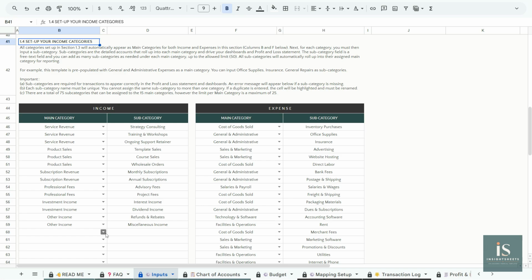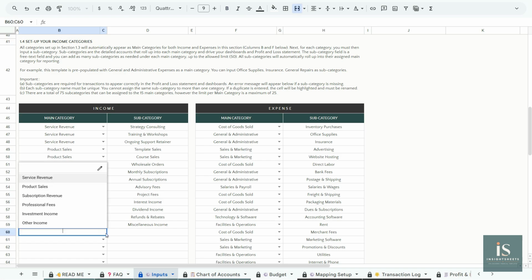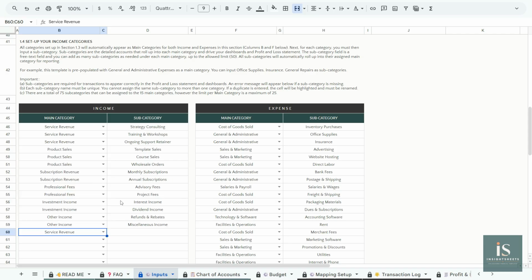I'll click the drop-down in section 1.4, and you can see all my main income categories have populated automatically from section 1.3. I'll select Service Revenue and now type Implementation Services as my subcategory. You can see I already have Strategy Consulting, Training and Workshops, and Ongoing Support Retainer. All of these will roll up into the single Service Revenue category on your profit and loss and dashboards. This allows your reports to stay clean at the top level while all the detail is captured underneath.